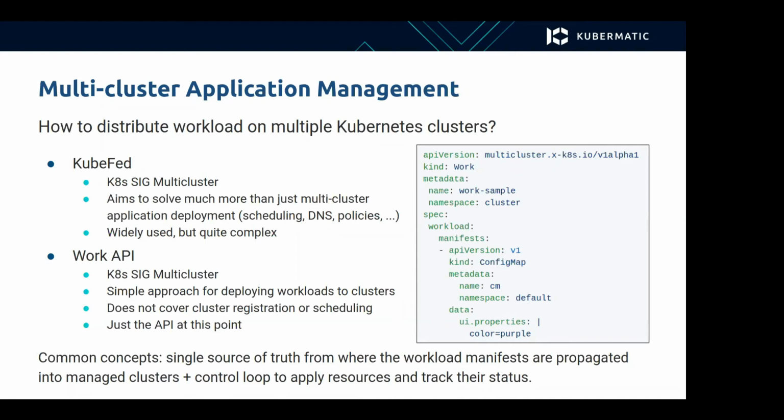Some answers for this are provided by the Kubernetes SIG multi-cluster, which is the source of two projects or concepts. One of the projects is called KubeFed. KubeFed is able to do multi-cluster application deployments, but it also aims to solve much more than just application deployments. It also aims to solve the scheduling part and the policies, etc. It is quite widely used, but also quite complex to operate.